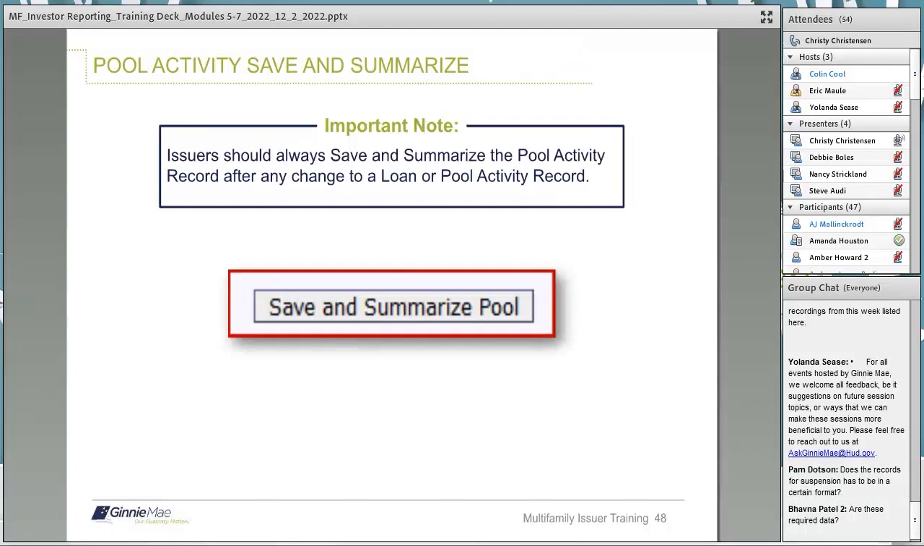Another quick story. On the third business day, if an issuer liquidates a loan and does not save and summarize the pull, then the morning of the fourth business day, that issuer will have multiple critical alerts on the pull record. Then the issuer will need to clear those critical exceptions prior to 7 p.m. Eastern Time on the fourth business day.